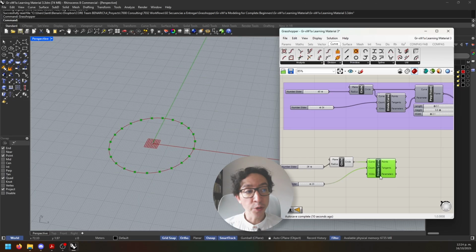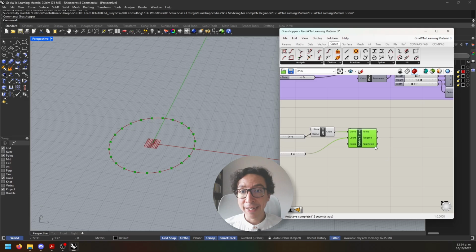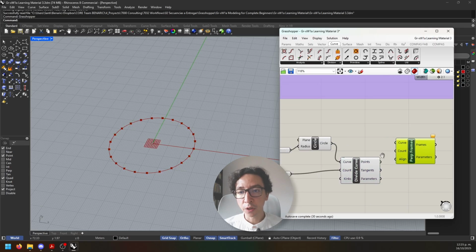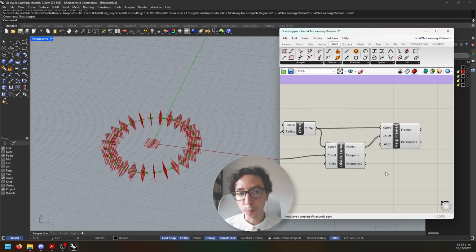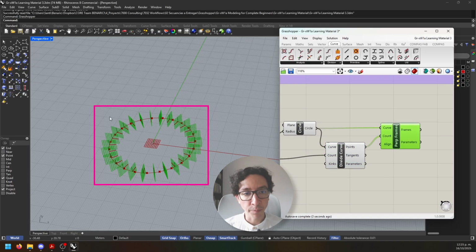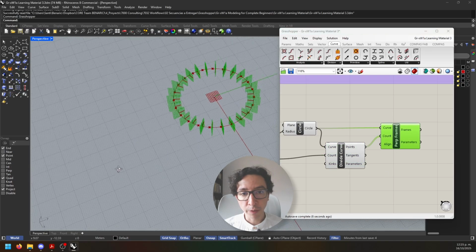After that, we're going to put Perp Frames. In this case, Perp Frames is in Division, Perp Frames. We connect the circle output to the curve input and the points that we created in Divide Curve to the count input. You can see here the Perp Frames are placed near the points that we have made.